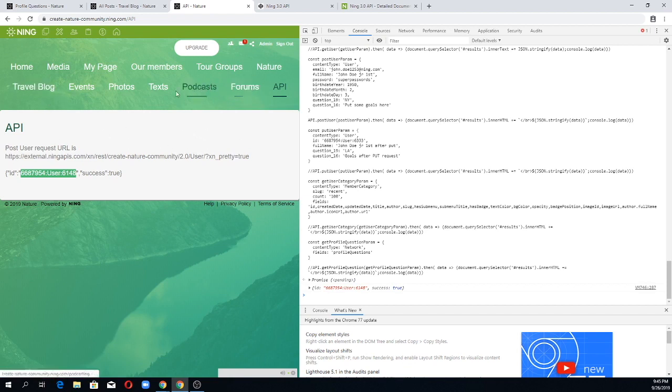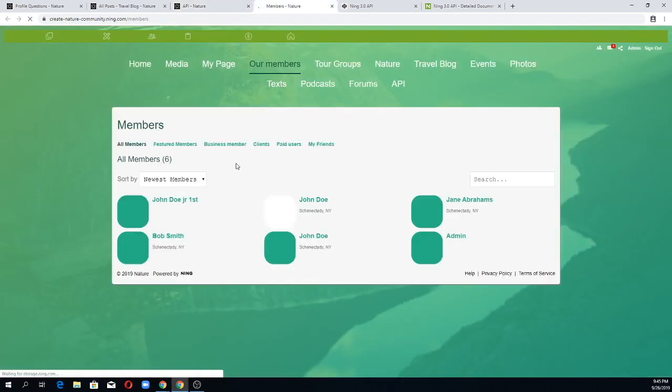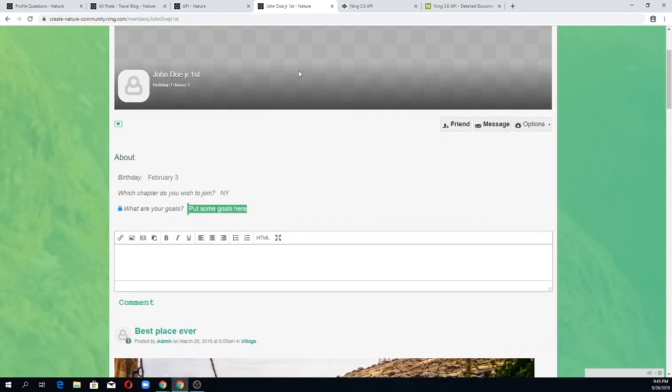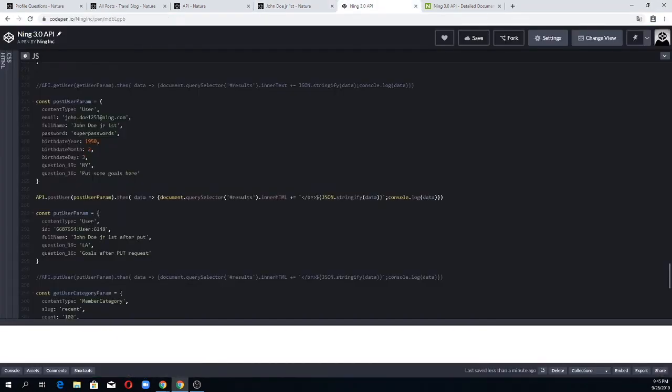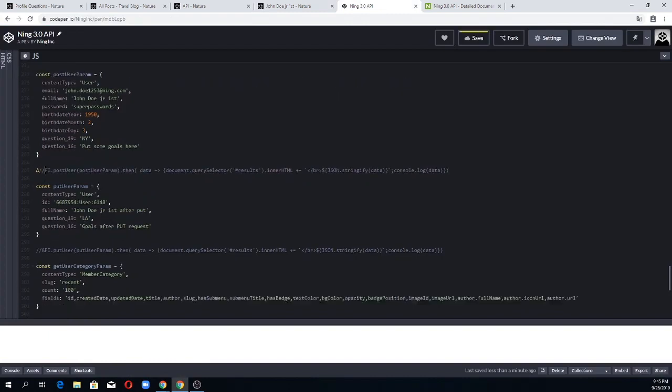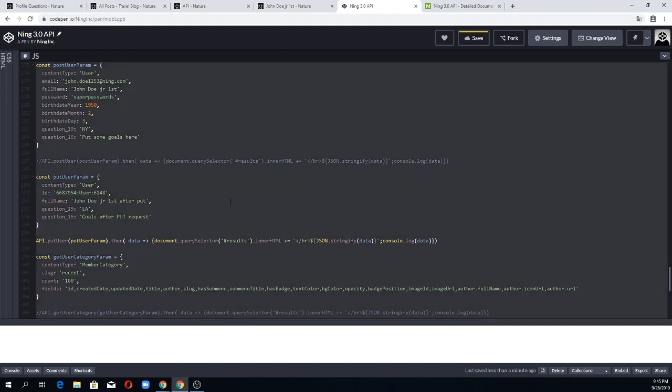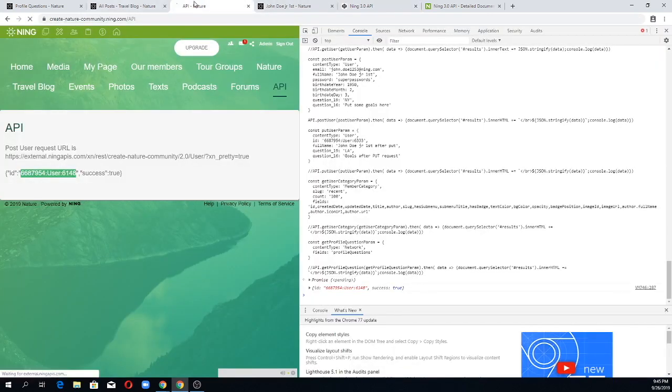Let's go to our members page, and we will find the user that we just added, John Doe Jr. We can see the birthday that we added is February 3rd, with chapter NY, and we can see the goals here. All the information that we entered is here. If we want to change that, we will do the put request. We can just comment this one out. When we do the put request, this field is obligatory, so we need to add it to the request URL. Let's copy that. Where is the API? Let's refresh it.